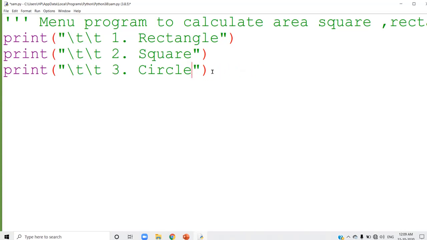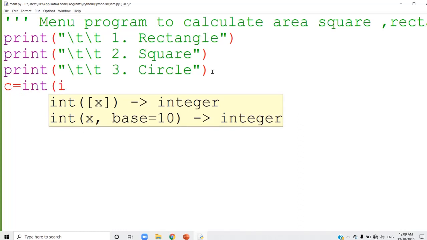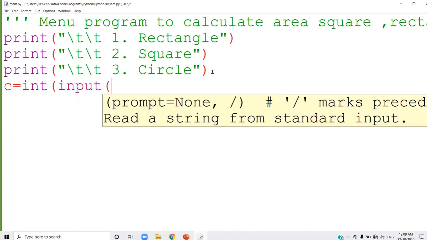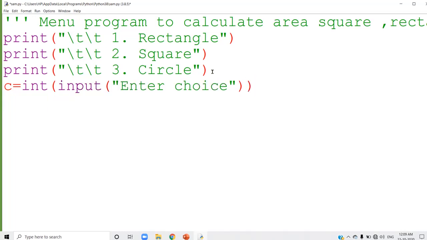Next you have to accept the choice. To accept the choice means you have to use print statement. I am going to accept the choice inside the variable C. C, choice is a numeric value. I am using input int over there. So you are inputting the choice and choice is there in the variable C. And based on the value of the C, you have to calculate the area of any of the shape.